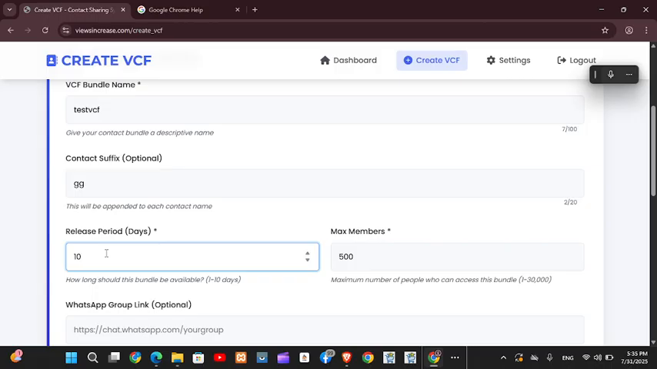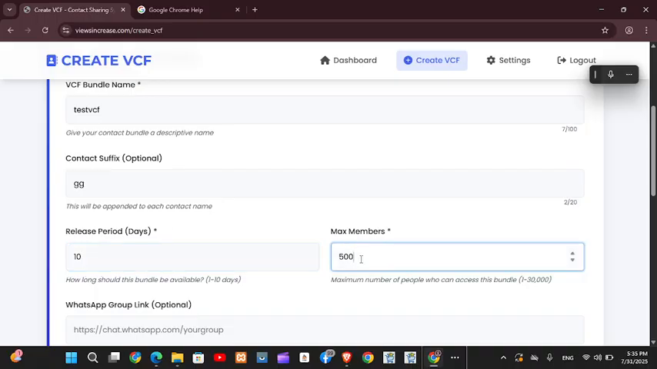After that, you close the VCF and give it to the people in the group, anywhere you can send it. If you have a Telegram channel, you send it there. You can just leave it by default, that is 10 days. Again, here is the maximum number of people you want in this VCF. It's not a must that you hit the target, but you can choose to put one.